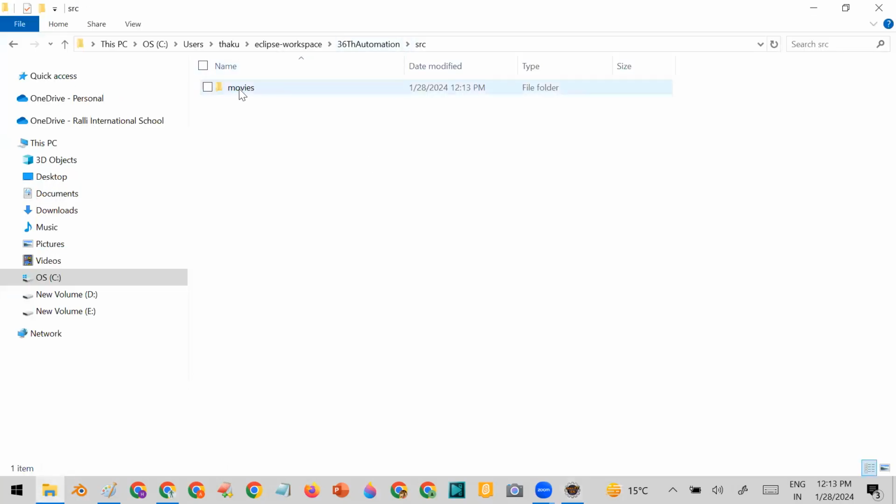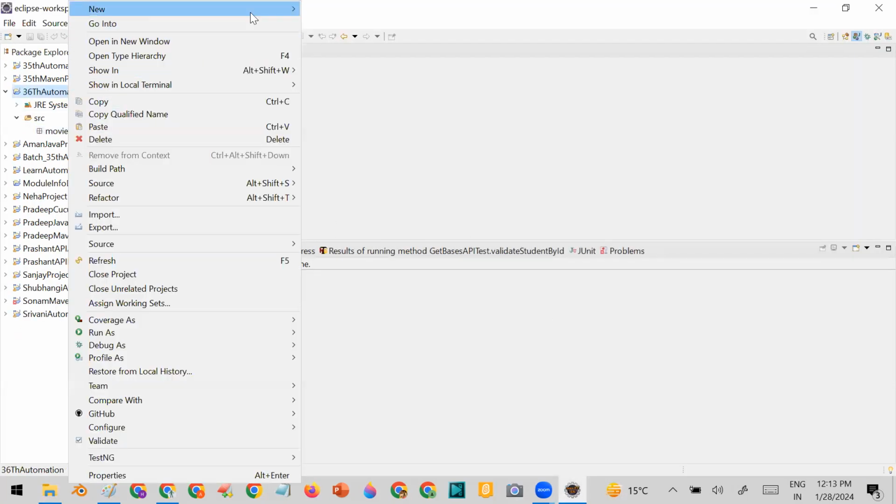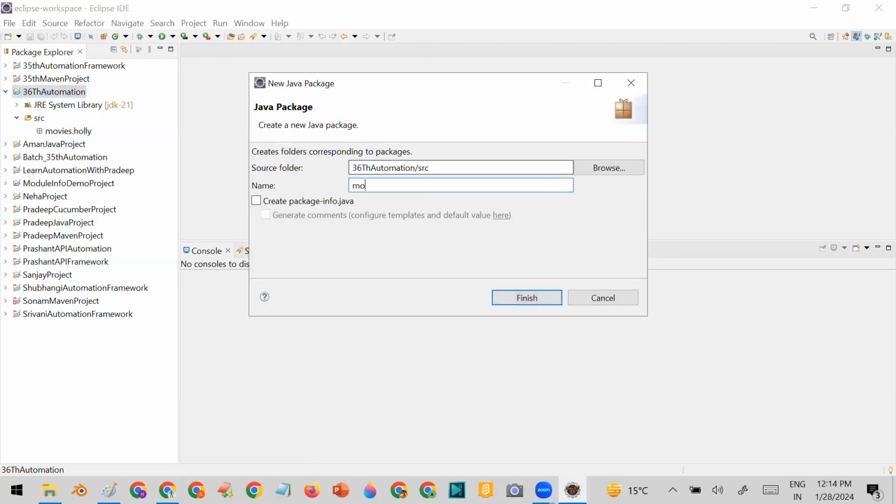Are you able to see the movies folder? Under movies, are you able to see the Hollywood? Yes or no? Yes. So now it proves that package is nothing. Package is just like a hierarchy of folders. Now if I want to create another package like this one and I write movies, why is it giving the error? Why is it saying that the package already exists? Because package means indirectly, at the same location, can you create two folders with the same name? No. That's why in the src there is already a folder that is movies.